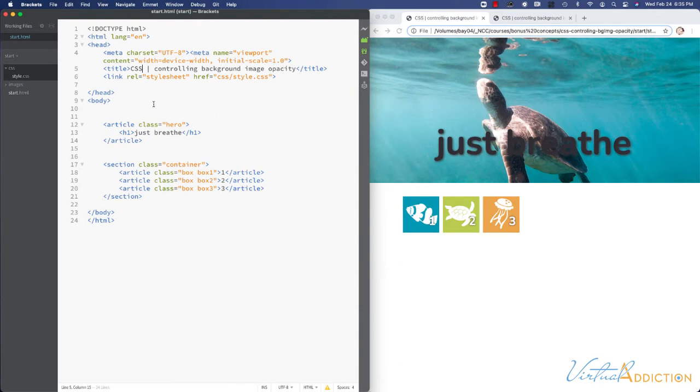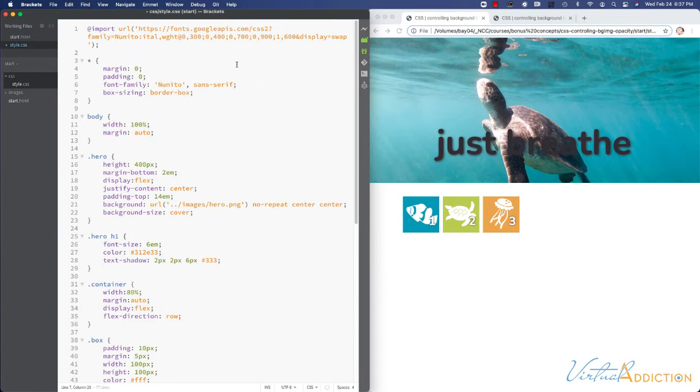My HTML is really simple. I just have an article with a class of hero that contains an H1. That's this top section. And then the bottom section, I have a section tag with a class of container that contains 3 articles, and they have classes of box, and each one has its own unique class of box 1, 2, 3. Here's my starting CSS.